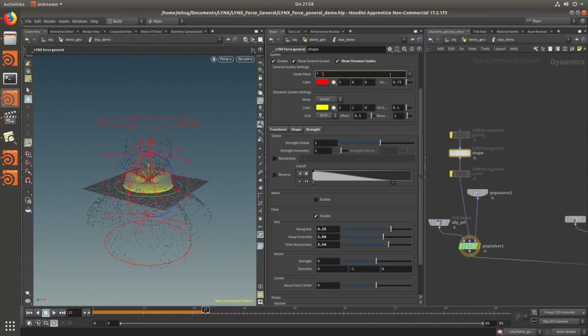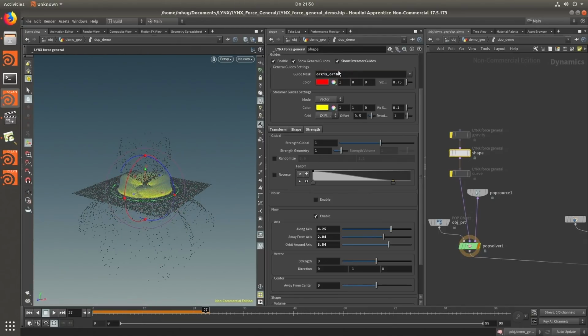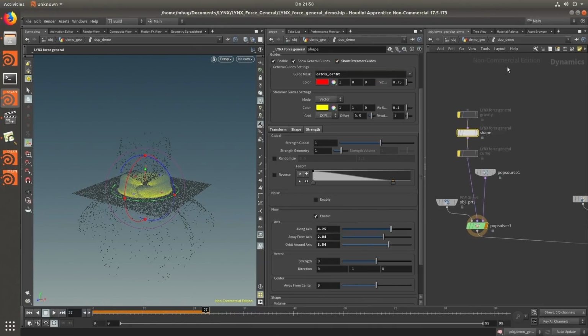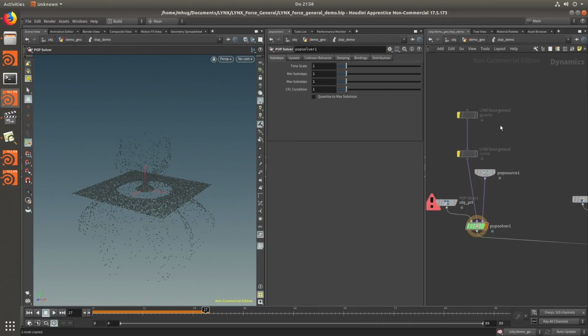I can say, let's display only the orbit around axis guides. Oops, did I type that in right? Whoops. Okay, I probably have a typo. Oh, doesn't matter. English keyboard. No, oh, crap.